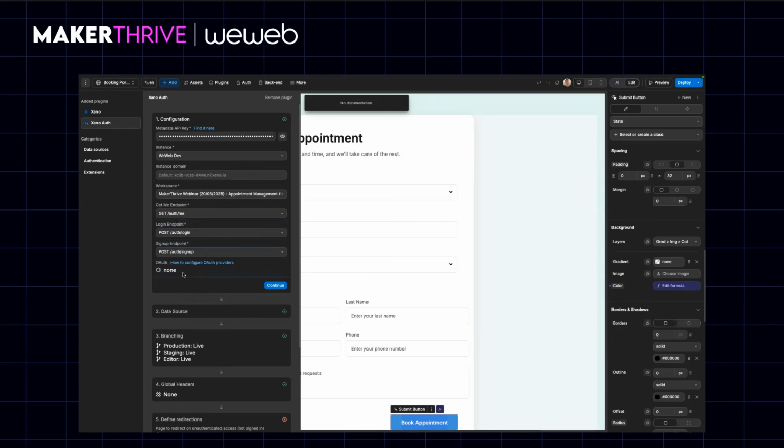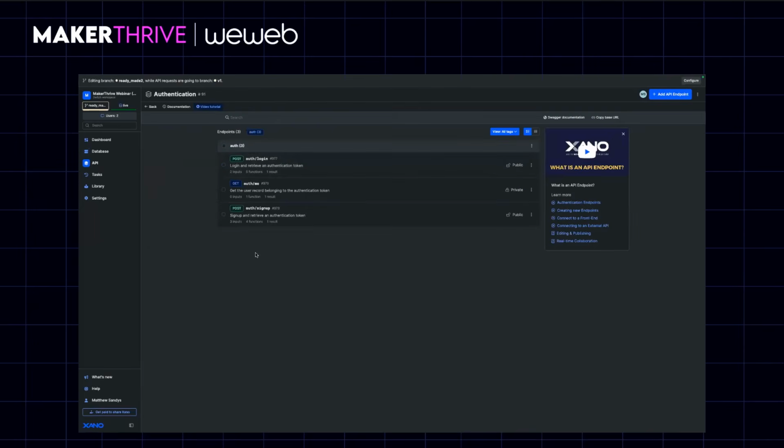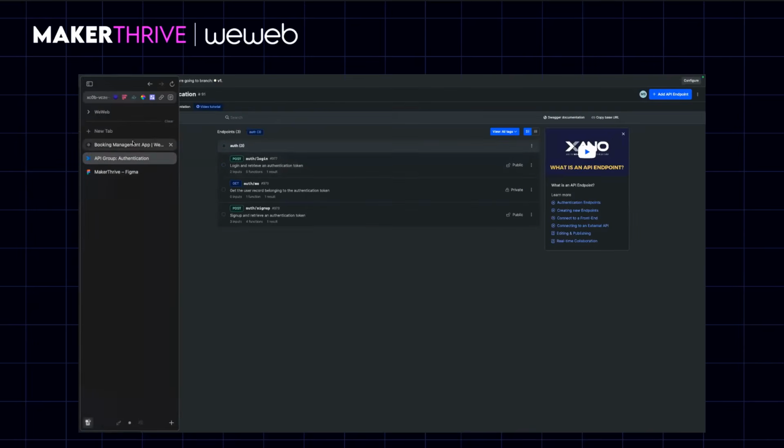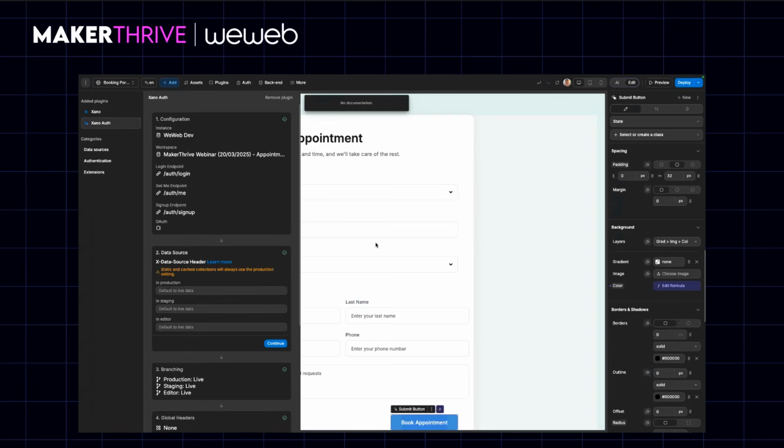If you're not familiar with Xano, whenever you actually create your first workspace in Xano, these authentication endpoints here will come pre-made, so you don't have to worry about them. And so whenever you connect the Xano plugin inside of WeWeb, it's just a case of selecting those endpoints. Cool, so that's ready to go.